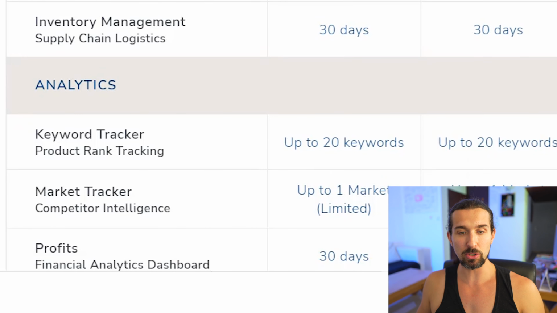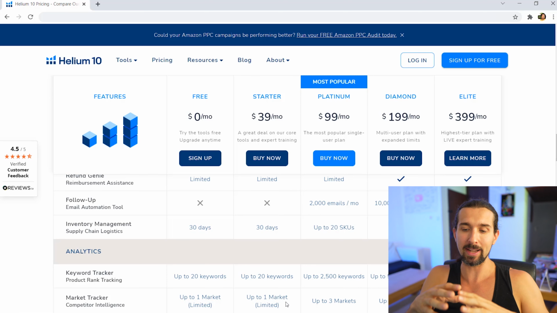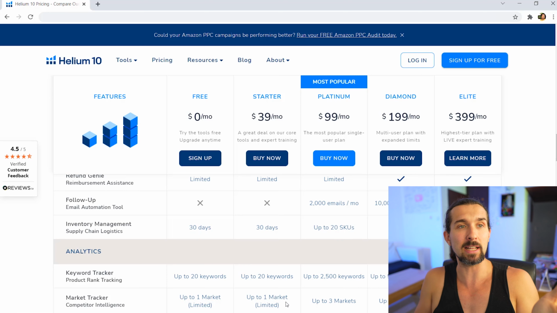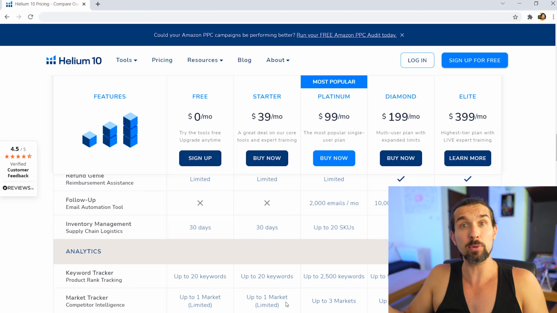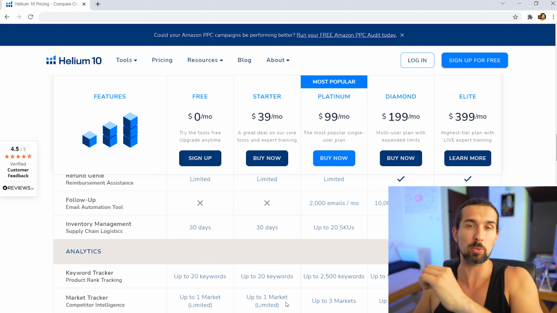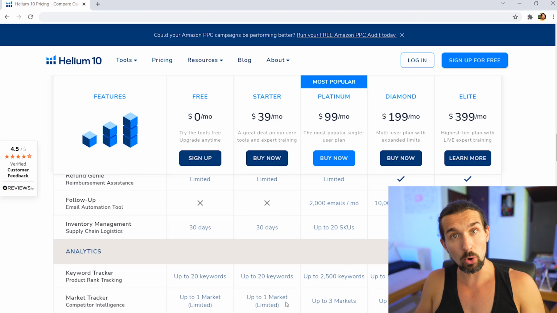Market tracker is the next one. So you can see how different markets are performing. So again, there's limited usage with the starter and the free plan, right? So you can check, it's essentially like a pie of all the markets. So maybe this knife is getting 20% of the sales of all this market. This one is getting 5%. This one is getting 1%. This one is getting 2%. So this way you can build the pie and see where you're standing, right? Where your ASIN is standing.